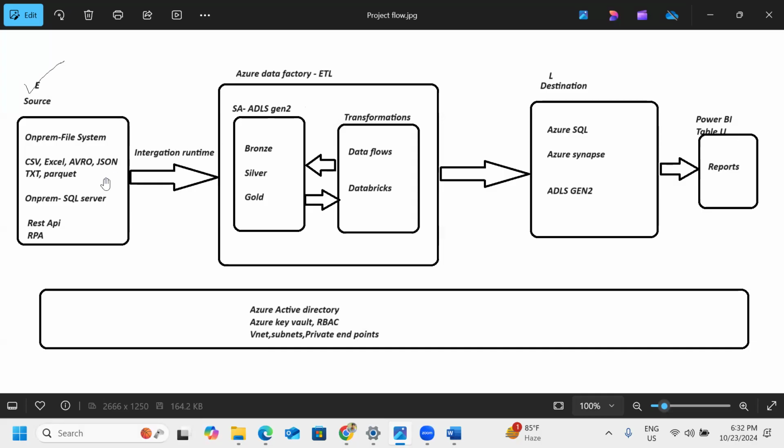This is the flow. While moving this data from source to destination, we need to follow security and data governance, everything. From the security point of view, we implement Azure Active Directory. Sensitive information we store in Azure Key Vault. For permissions, we use role-based access control. And for connecting specific team members to a specific cluster, specific service, specific thing, we use VNet, subnet, and private endpoints. These are all the security things we need to implement while moving the data from source to destination.